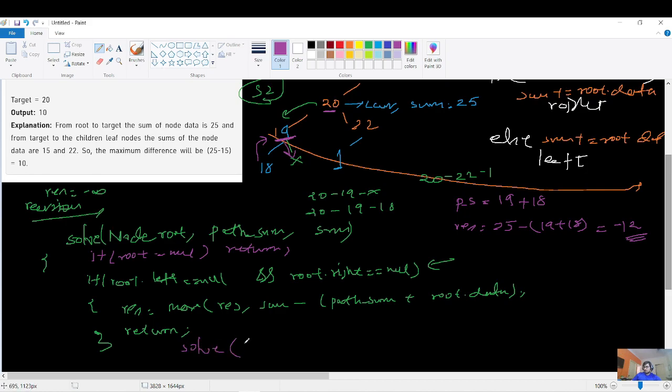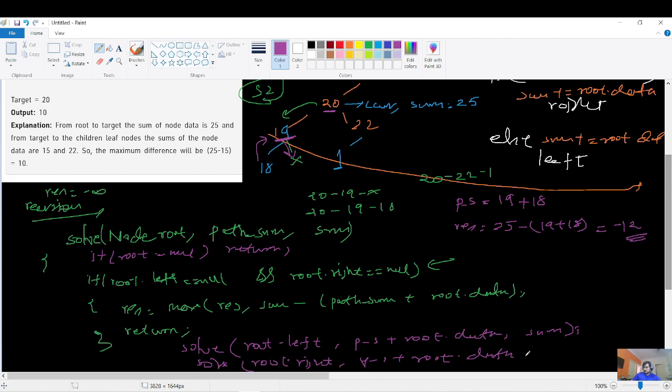We will call solve, you go for left. For each and every left, you have to make a left call, right? And in the path sum, so I'm writing this variable as PS, you have to do root dot data, right? And pass this sum variable as well. Similarly, for each and every right, you have to make a right call. So it will go root dot right, comma PS plus root dot data, consider that data into the path sum, and then pass the sum variable. So that will be our entire code, right?